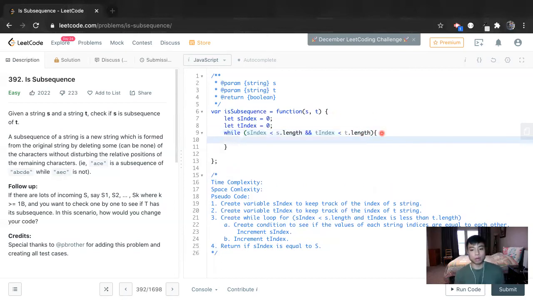And inside of this, we're comparing the values of the indexes to see if they're equal to each other. So A and A. And if they are, we have to increment the S index. So here's where we create the condition. If S at the S index is equal to T at the T index, we will increment, we do S index increment.